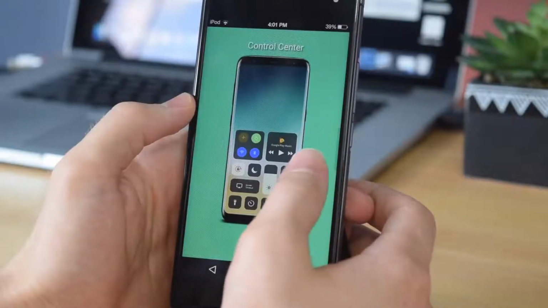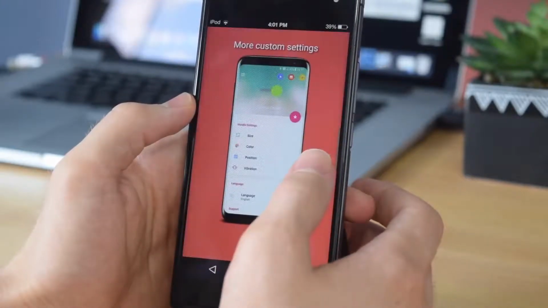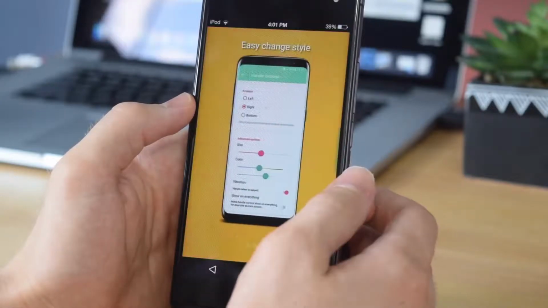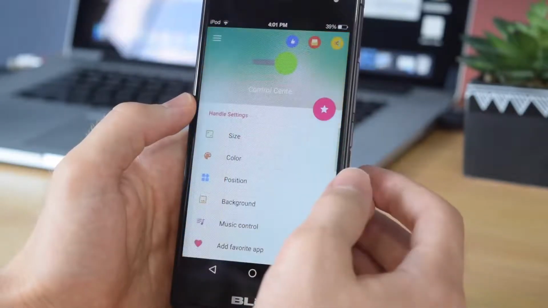It actually works very well. If you look at the ratings of this app, it's almost a perfect 5 stars. So, I mean, it works very well. There's really nothing to complain about here, but you do need to set it up.